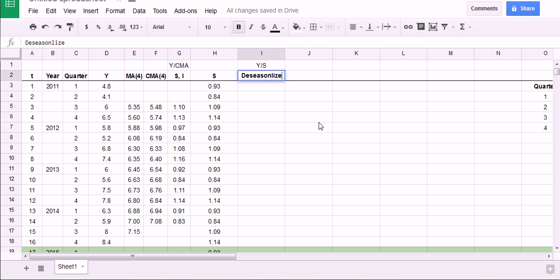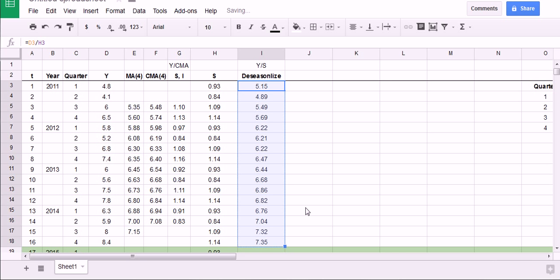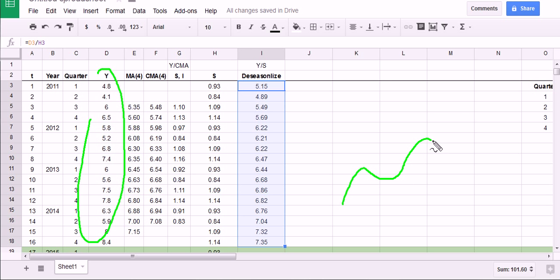Okay, so this is another simple calculation here. We got y divided by s, and we're just going to do that for all our time series data. And this, what we're looking at, is officially, finally, our deseasonalized data. Seasonality has been taken out of the original time series, where we noticed this repeating cycle of up and down movements in the time series data.